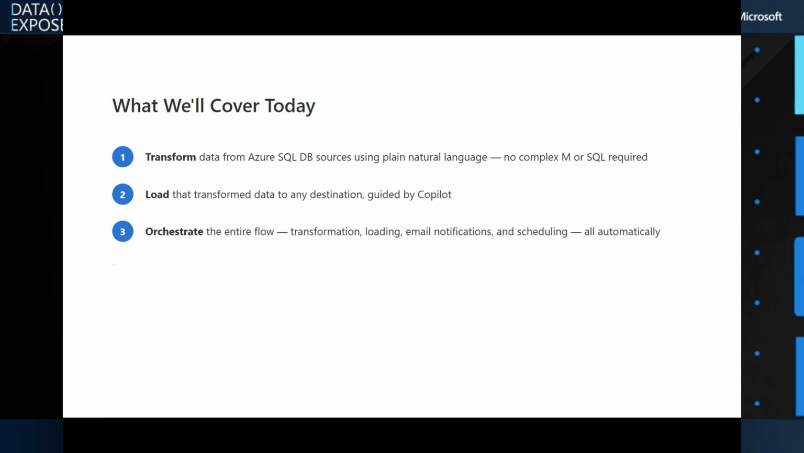And then for some organizations, sometimes you also need to load your SQL data to different kinds of destinations for your application usage and analysis. So with the power of our Copilot for Data Factory and AI powered Data Factory, you can also easily load your transformed data and SQL data to different kinds of destinations. And then finally, you can leverage this AI-powered tool of Data Factory to orchestrate the whole flow for transforming, loading, and sending some email notification for you to use.